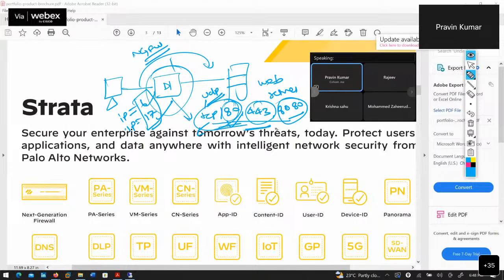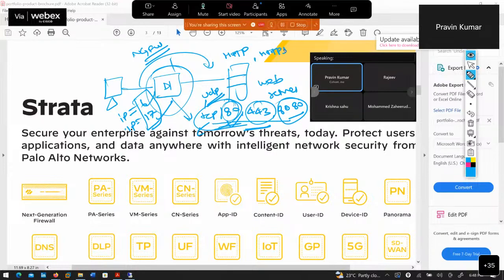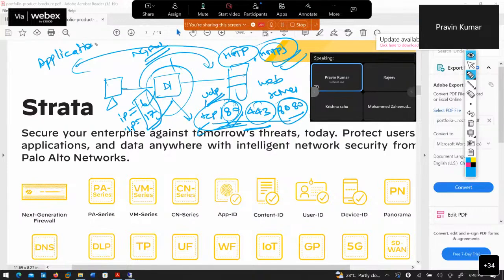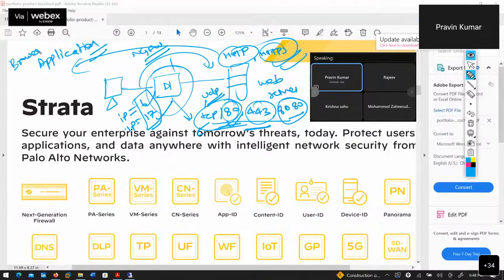Once this is identified by the firewall, it will understand that this is HTTP or HTTPS traffic. This HTTP and HTTPS traffic is used for browsing, and browsing is called the application. Web browsing has something which tells the firewall that if someone is using this service port, it identifies it as HTTP and then tags that traffic as browsing.